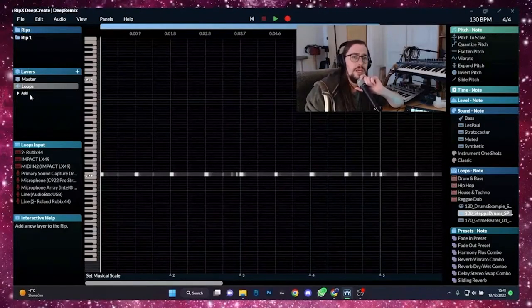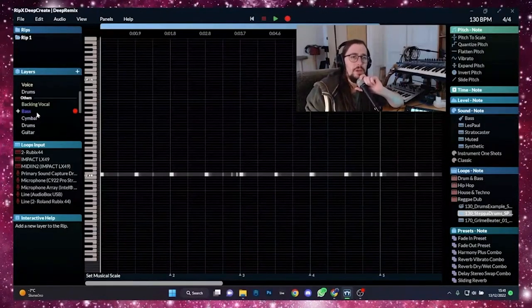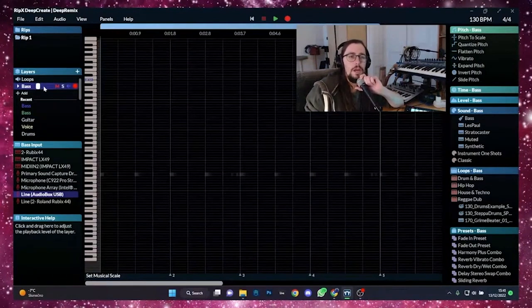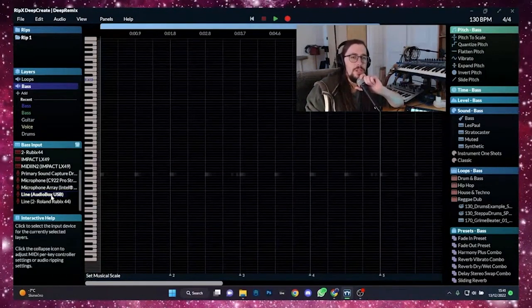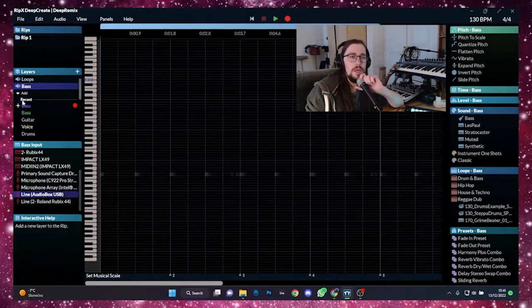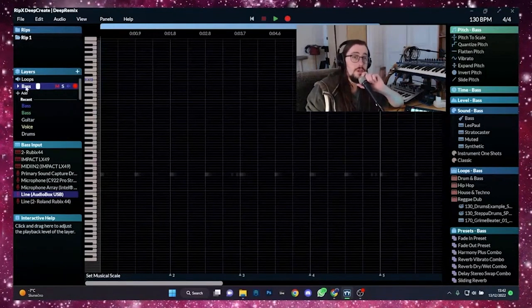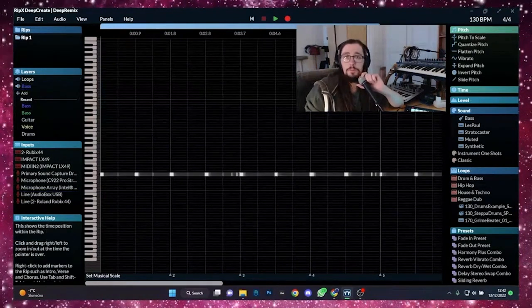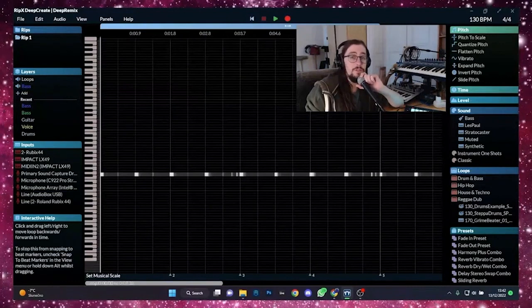So we're going to come over to our layers section, we're going to hit add, and we're going to come down to bass. We're going to select our input for bass, which in this case is the audio box USB, because that's where this mic is going into. We're going to make sure it's selected, and we're going to come to the front of the loop itself and just hit record.